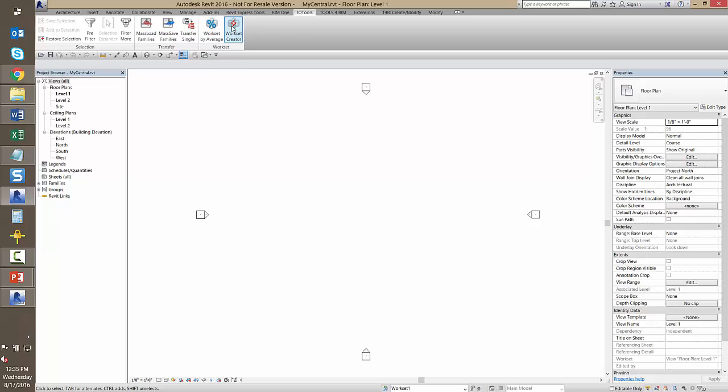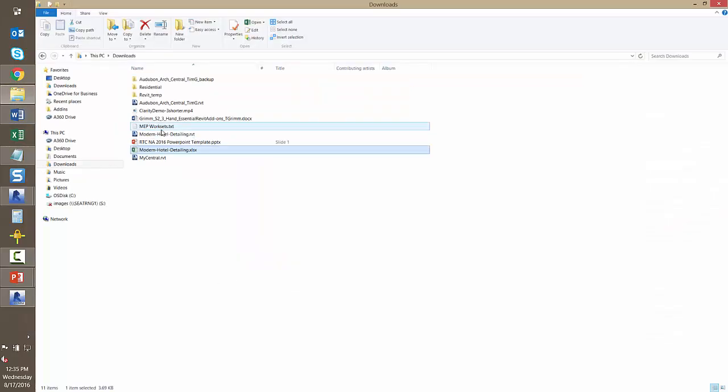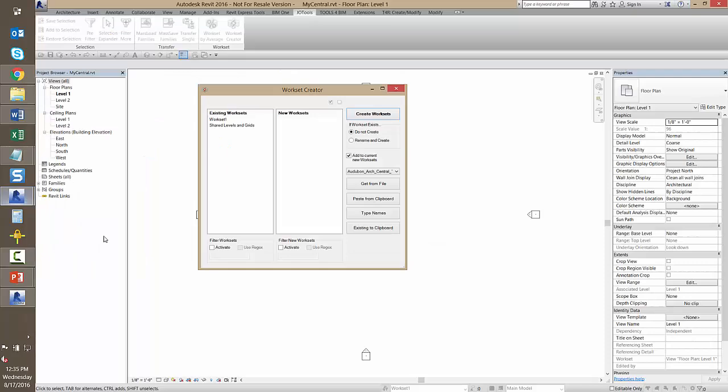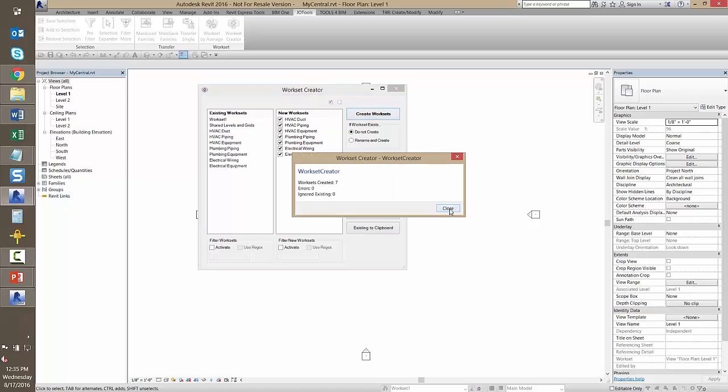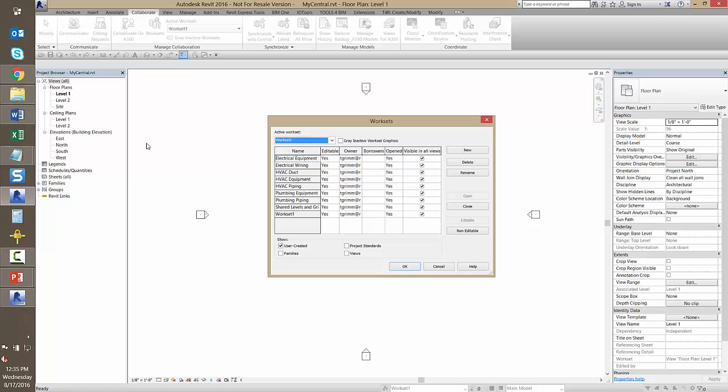Here I can go to Workset Creator. And get from file, you might think, I have mine over in a text file, but get from file means if you have two Revit projects loaded, and you want to get worksets from the other Revit project into your project, you can do that. But what I'm going to do here is go over to where I have this text file, and I can grab all these. And then back here, I can paste from clipboard. Click Create Worksets. Okay, that's done. And then if I go back to Collaborate, Worksets, they're all in there. So yeah, more better, right?